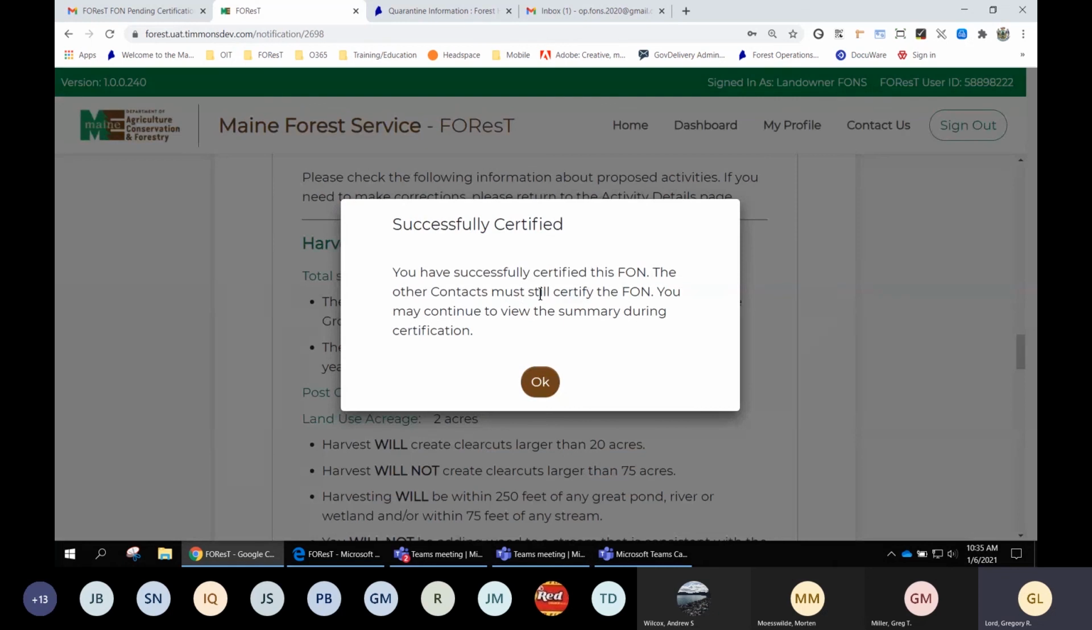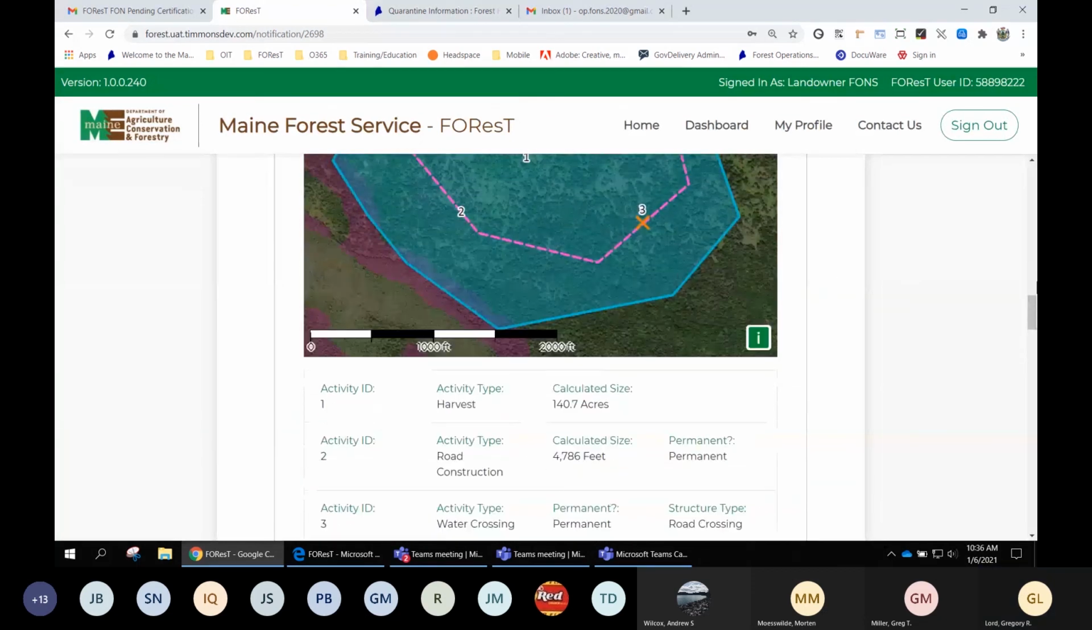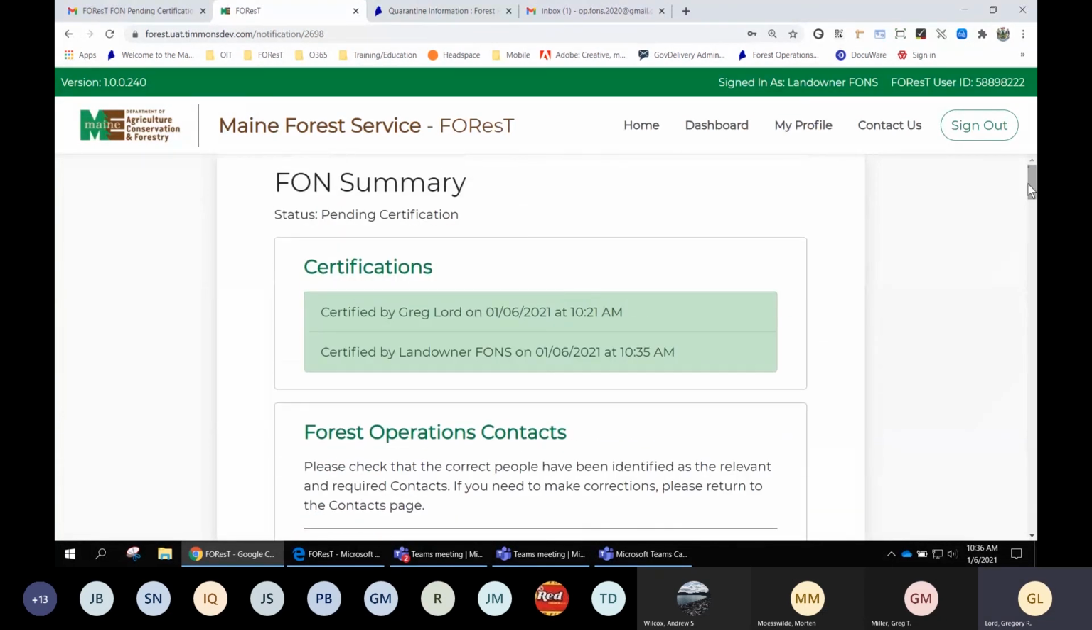It says you've successfully certified the notification, and there are other contacts that must certify before it becomes an active notification. Scrolling back up, we're on that exact same summary page. The only difference is that now the landowner has certified their involvement with this one.